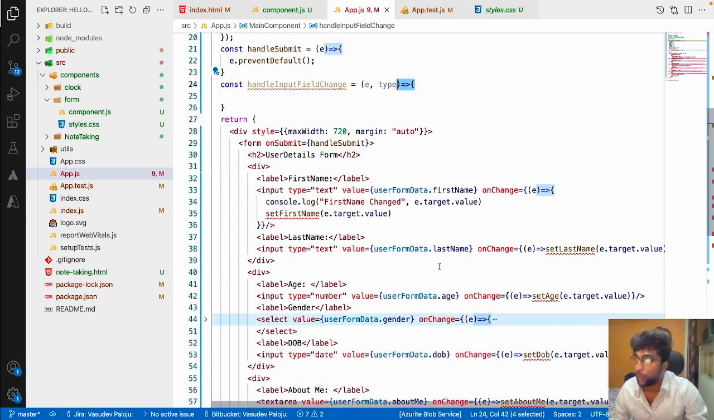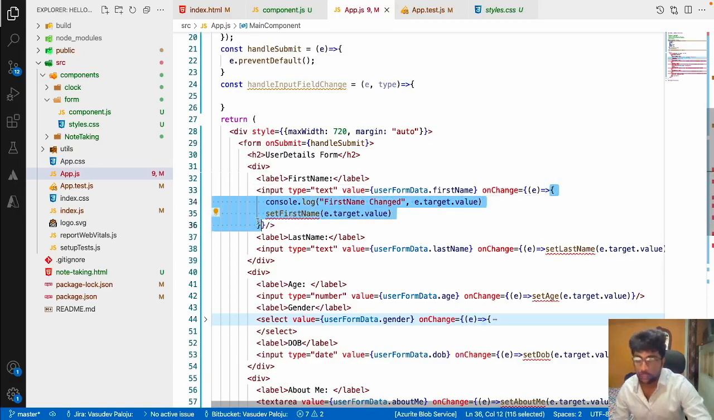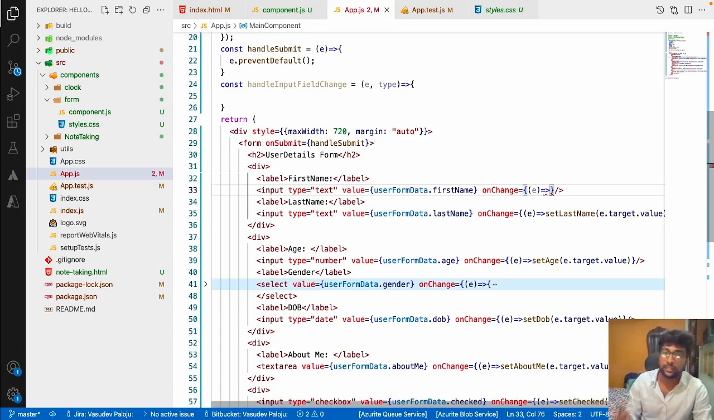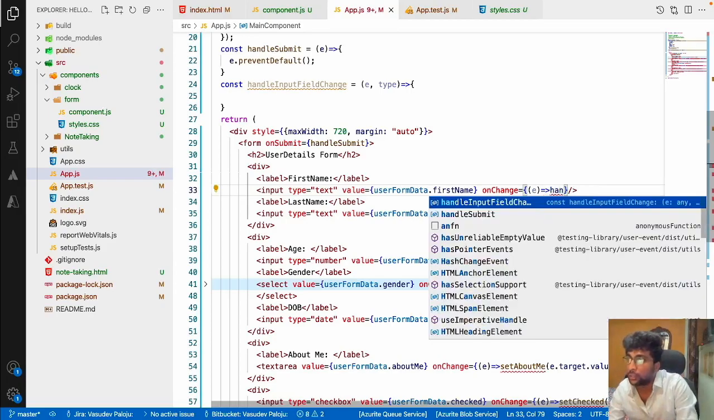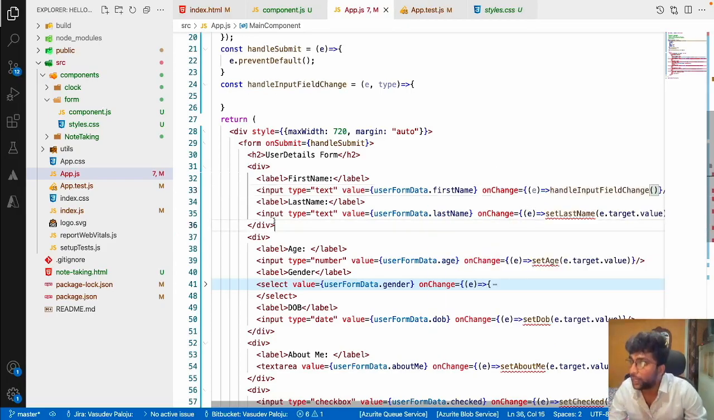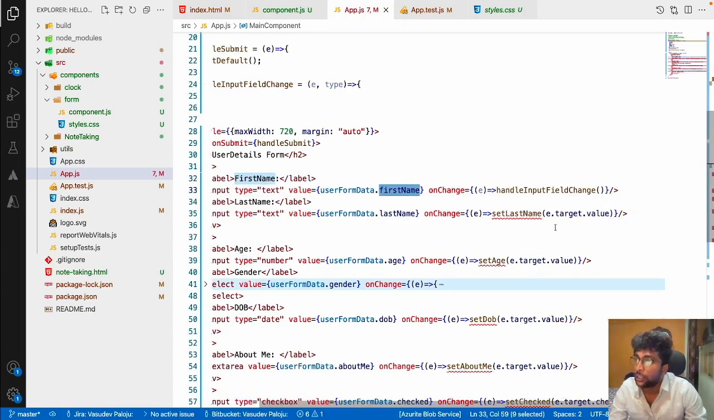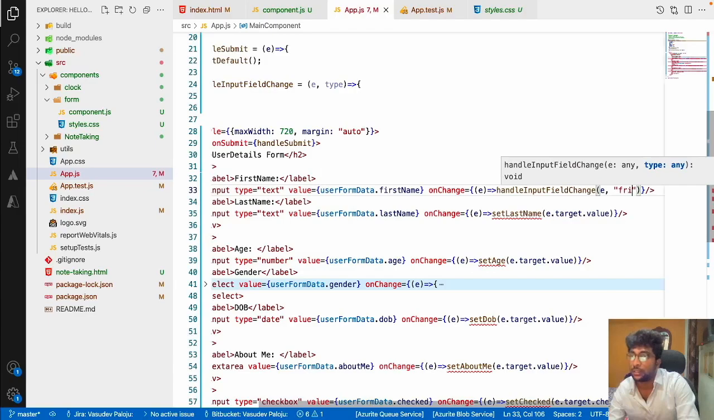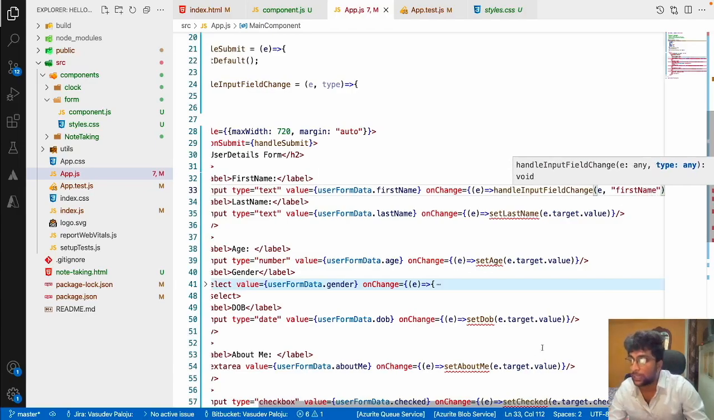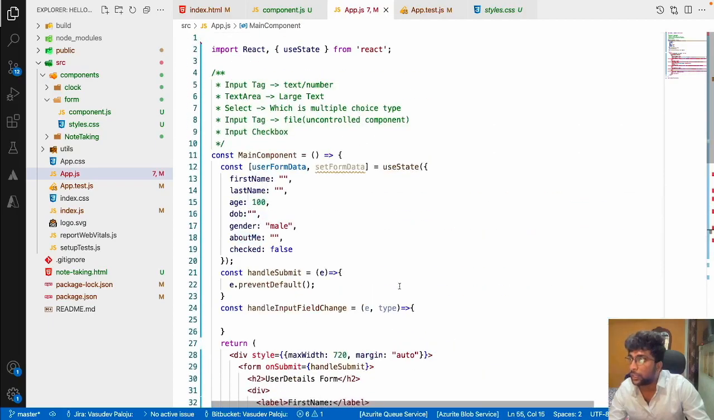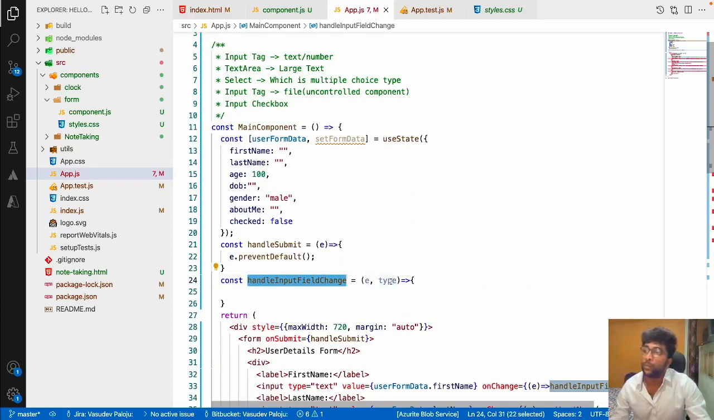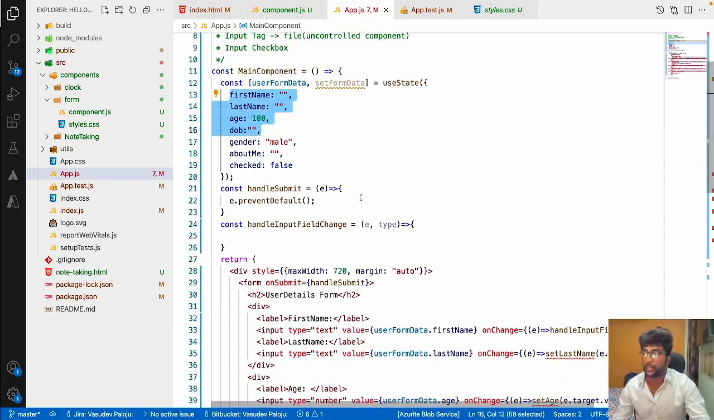Now I'll modify my code intelligently. Please pay close attention to this. I am attaching all the input fields to only one handle change function like this: handleInputFieldChange. Now where is this event getting fired from? It is getting fired from the first name text field. So I'll call handleInputFieldChange with the e argument and firstName. That way in handleInputFieldChange I will come to know, based on the type, what key I have to update.